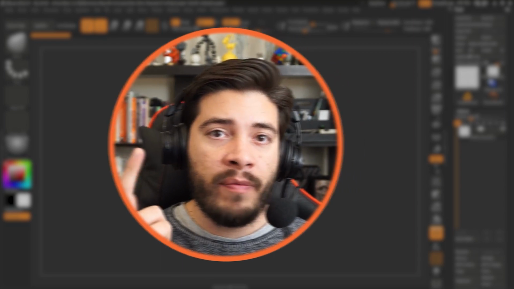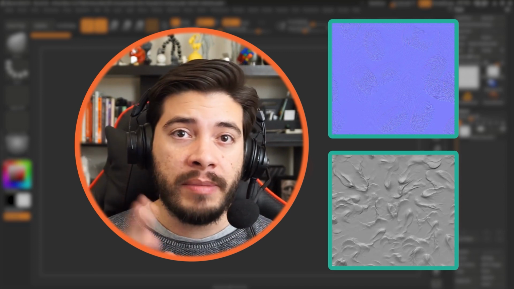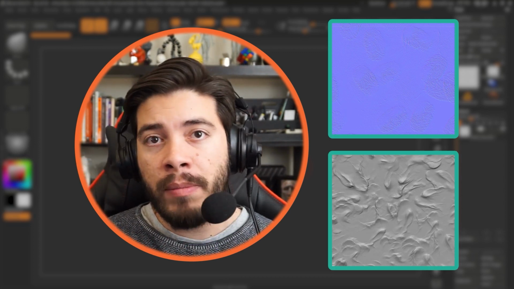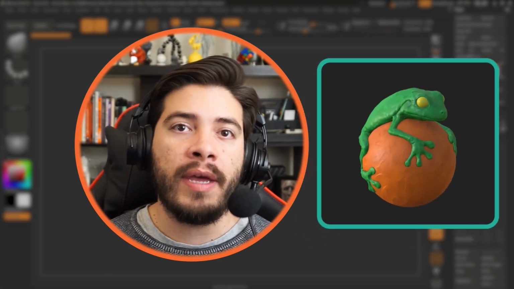One is a map for details, and another one is a map for deformation or displacement. So we're going to create two different maps. One that we're going to export as a normal map, and another one as a height map or a displacement map. And then we're going to put everything together in 3D Painter.